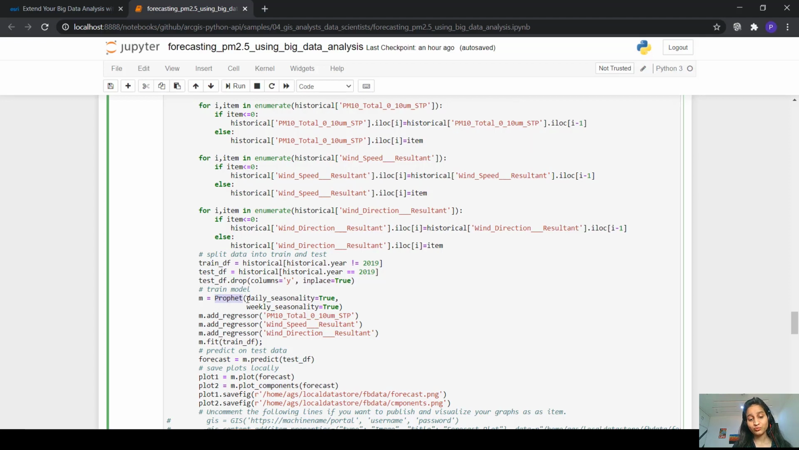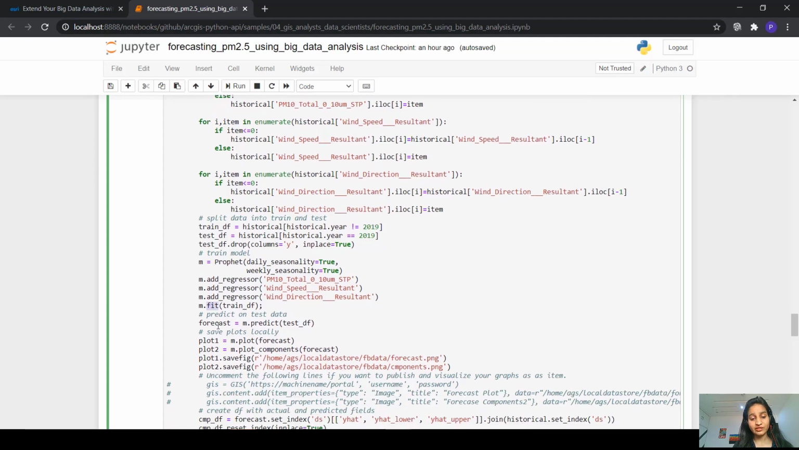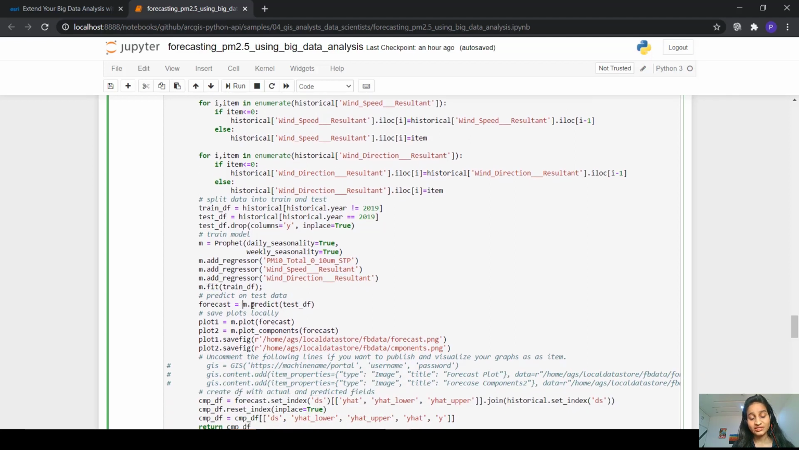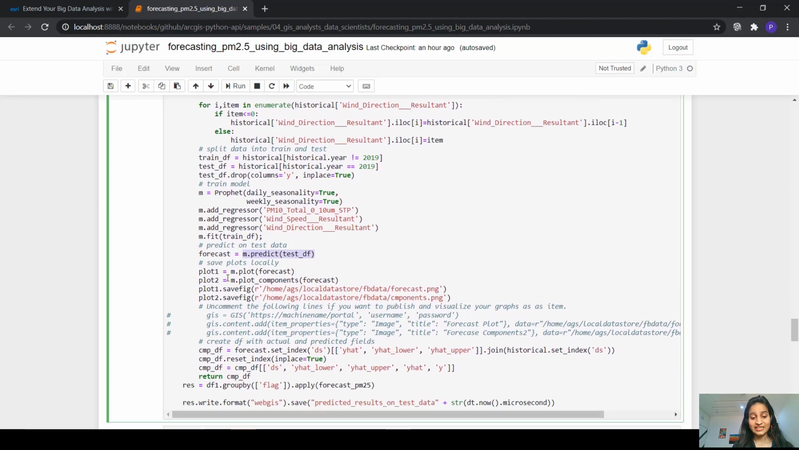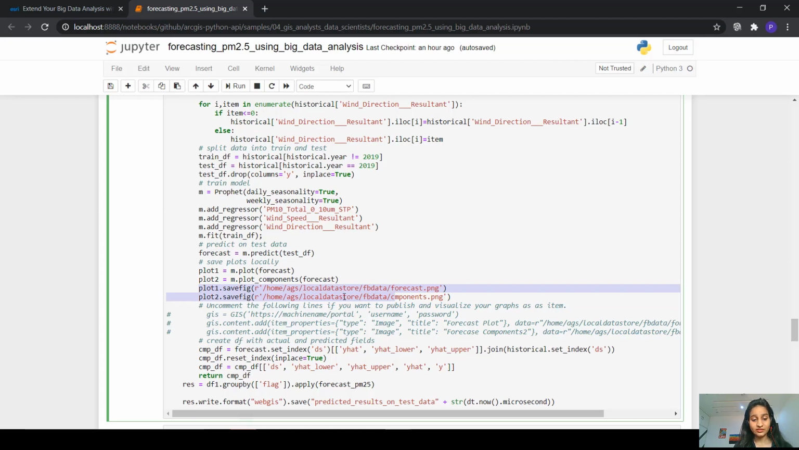We're calling the Facebook Prophet model here and setting daily seasonality and weekly seasonality to true. We're passing our time dependent variables into the add regressor method and then calling the fit method. And that will train the model. Once the model is trained, you could call the predict method over the test data frame and get the forecasted results. You could even plot the forecasted results, and that will create a graph, and this is the code I have provided to save those graphs locally onto your disk.